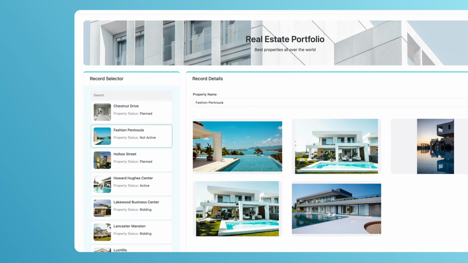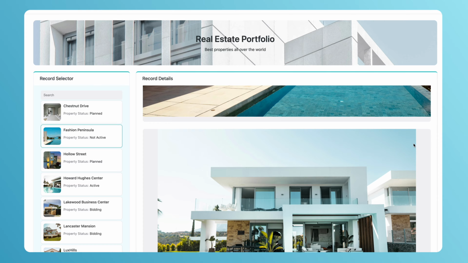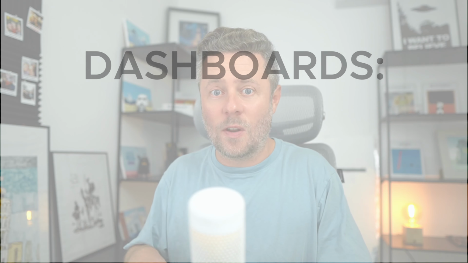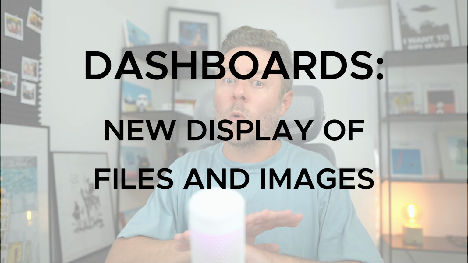Would you like images in your dashboards to be displayed like this, or maybe this? The recent update to the Files and Images field in the Record Details widget lets you do all of it.